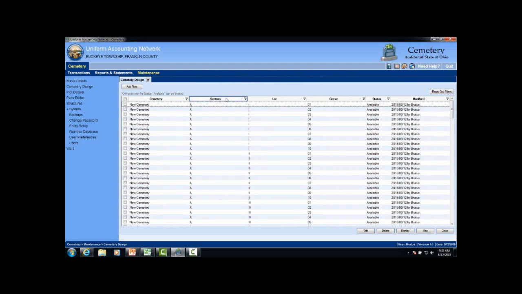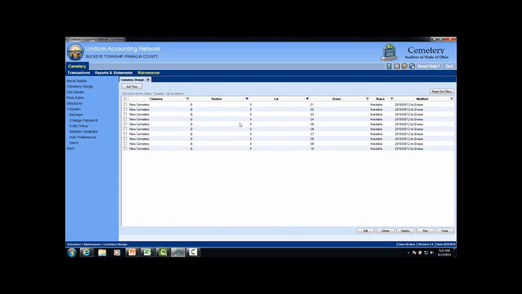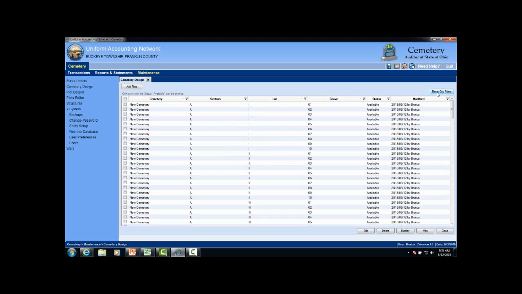As you can see here, there are grid filters. You can actually use these to customize your list. If you just want to work on a certain section, then it's going to reduce your list to something more manageable. So if you're done with this particular group of plots, then you can come over here and hit the Reset Grid Filters, and it will change your list back to its original state.